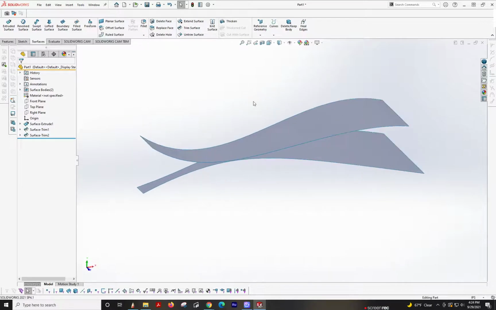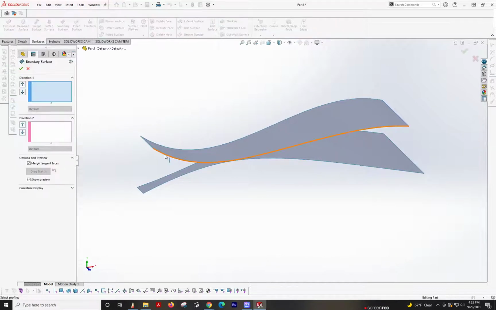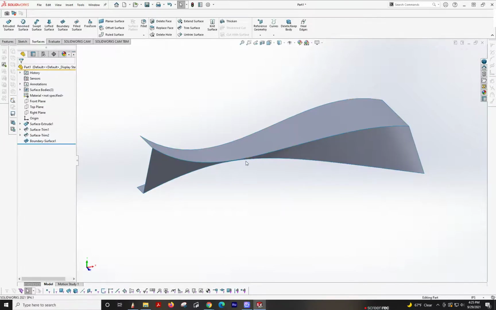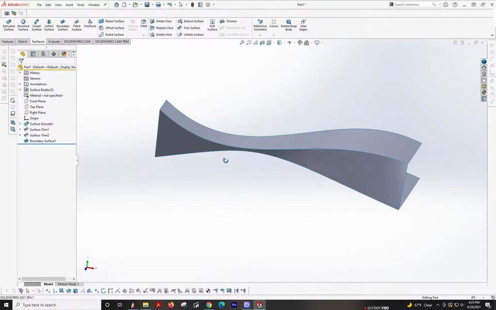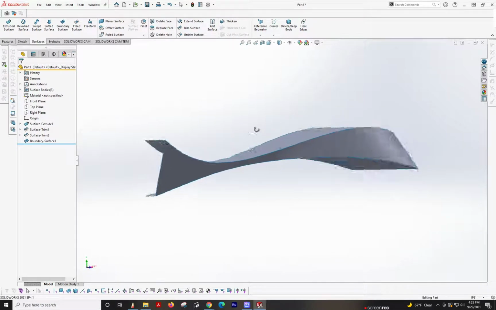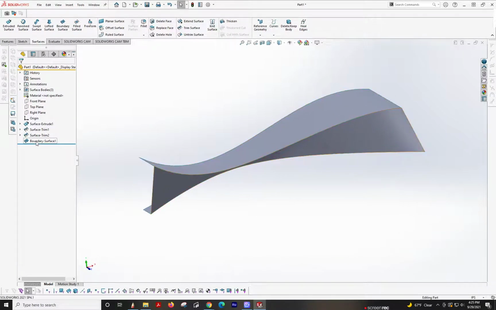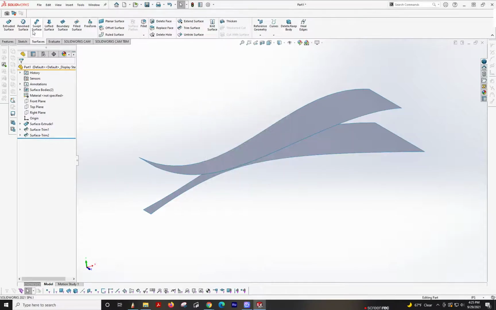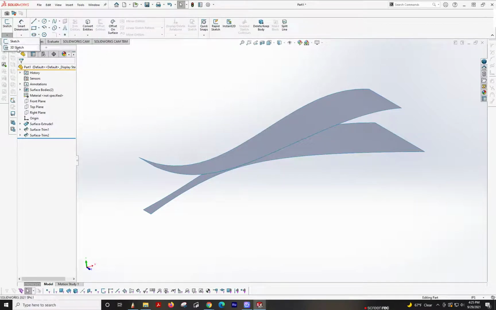So we could just do a boundary surface from here to here. And that's nice enough, you know, but it's straight across. So if we want to have more control, we can do our 3D sketches. So you'll notice, before I get to do this, this edge is not broken at all, which is nice.